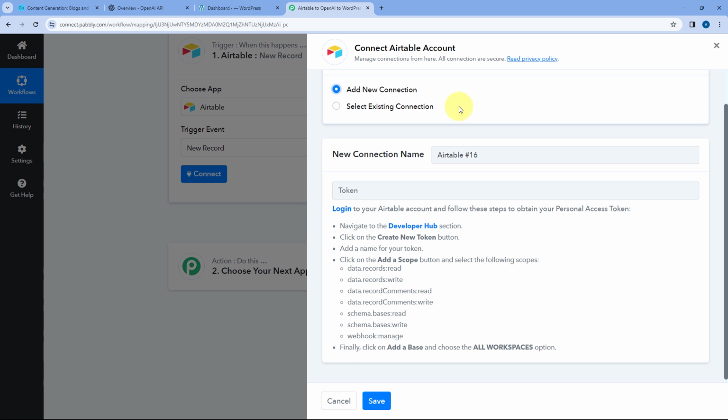Now here we have to connect our Airtable account with Pabbly Connect. And to make this connection, we have to enter the access token, the personal access token of our Airtable account over here. Now you must be thinking how you will get this personal access token of Airtable. So to get it, you just have to follow the instructions given below over here.